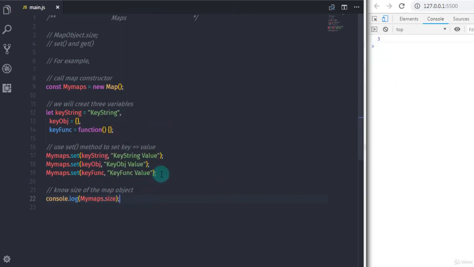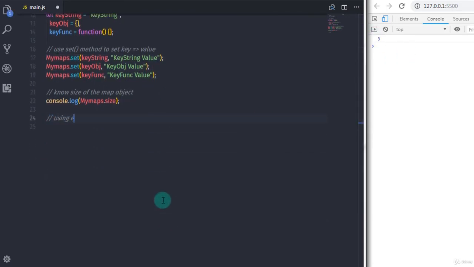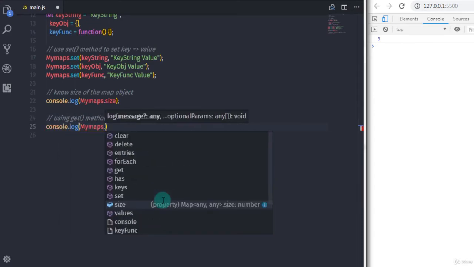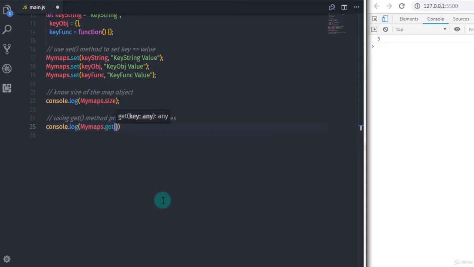Now I just wanted to print the map object values on the console. So I will just say console.log myMaps.get. Here I will call the get method to get the key values. So I will just say get key string.